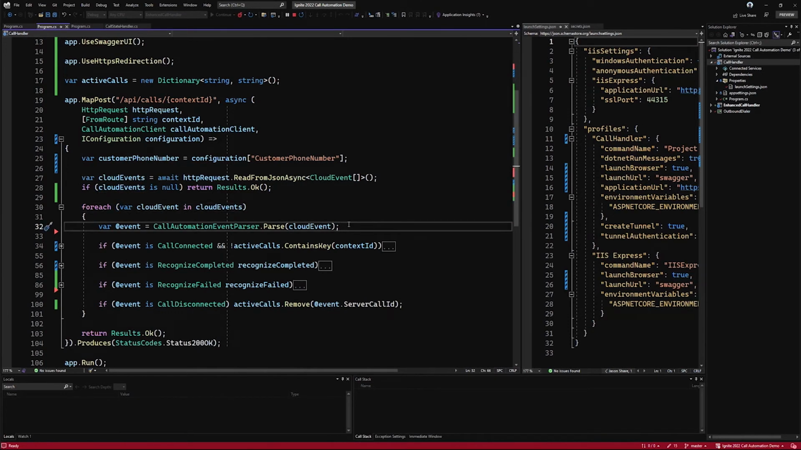The team has done some great work in providing an event parser here to get around some of the challenges that customers might have in parsing their own data. We give it the cloud event, we serialize it into a particular C# class, and from here we can start to interrogate what type of event this is.